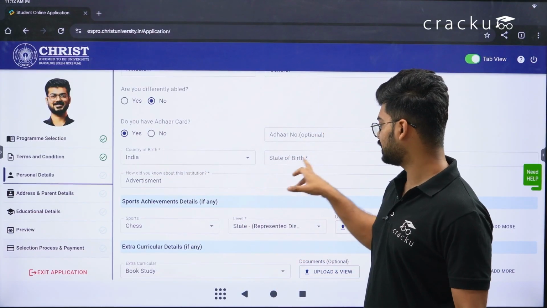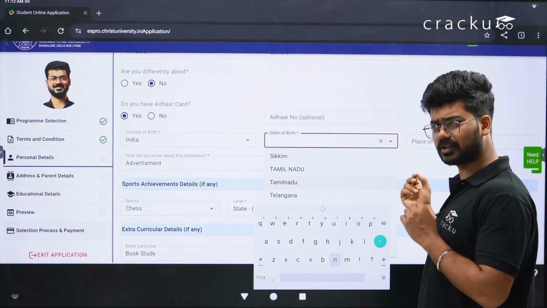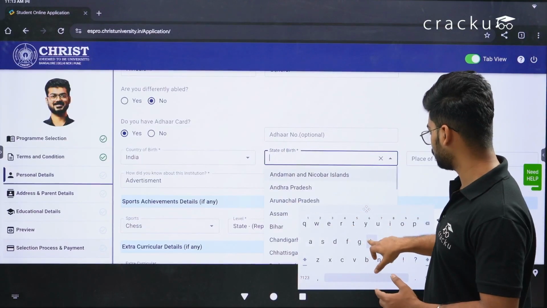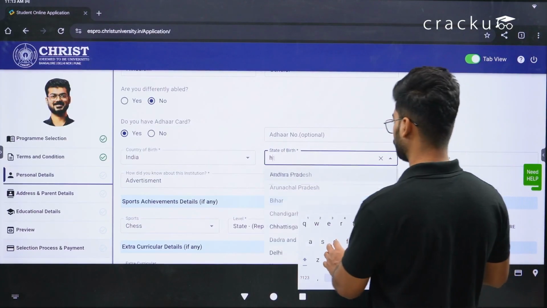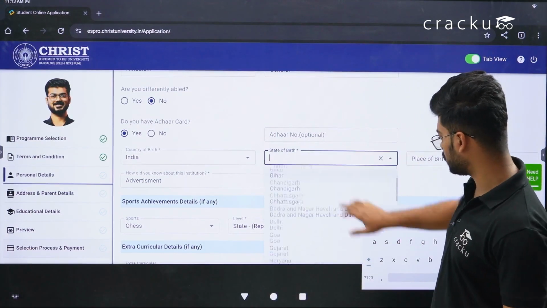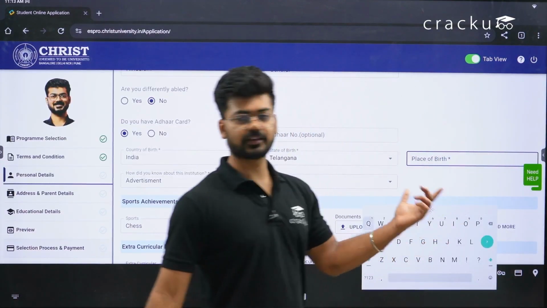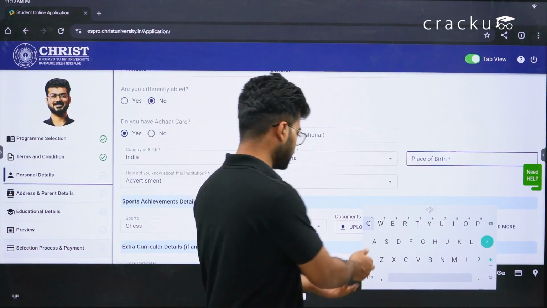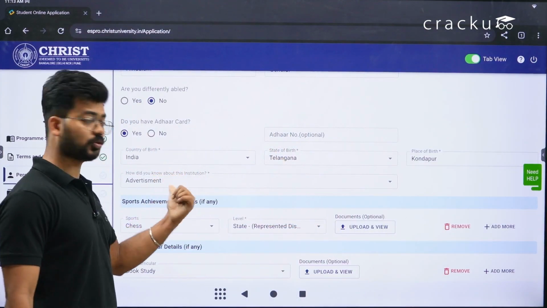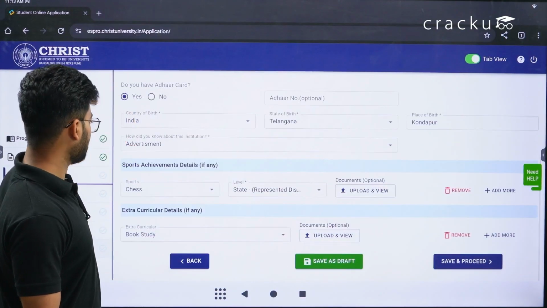Country of birth and state of birth you can select here. If by any chance it is not available here, you may need to type it. The state is present here. For place of birth, let's say for state of birth we selected this, and for place of birth there is no drop down menu, you can write any place, right? After filling up the place of birth, they ask how you know about this Christ University institution, advertisement and sports achievement.